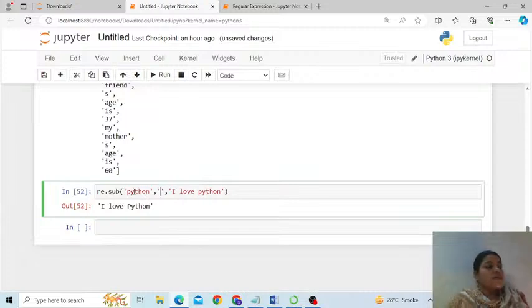Am I right, people? String function replaces the entire string. I hope you got my point. We are replacing only a part of the string with a pattern. So replace Python with Java in this particular string.